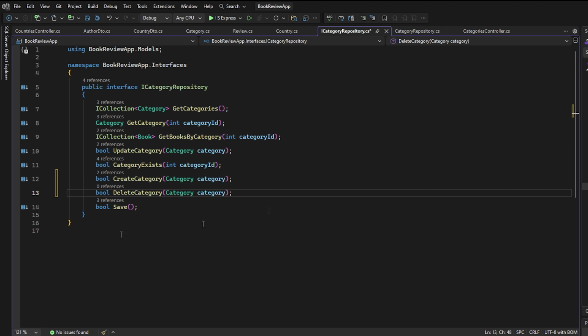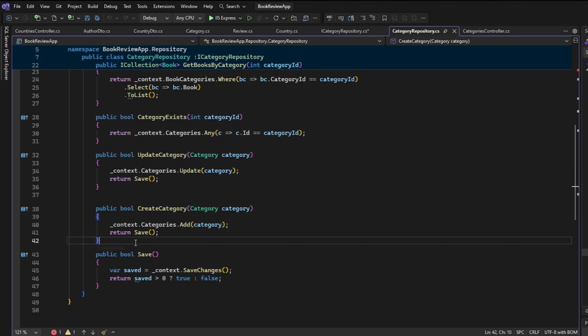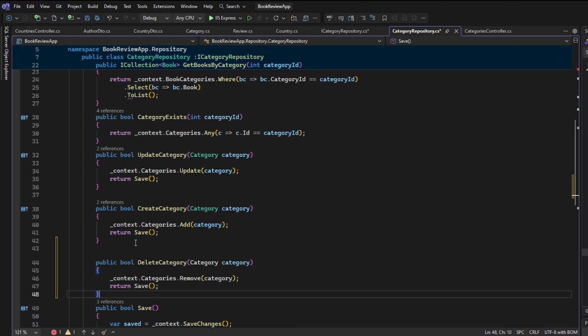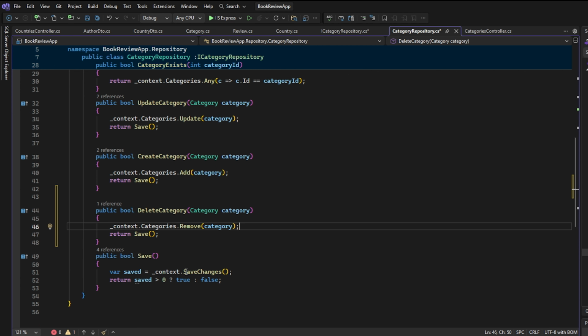Now that our interface is ready, let's implement the new method inside our category repository. We'll create a method called DeleteCategory, which takes a category object as a parameter. Inside, we simply call context.Remove(category) to mark the entity for deletion, and then call our save method to commit the changes to the database. This keeps our repository pattern consistent. Every operation, whether it's create, update, or delete, goes through the same save process.